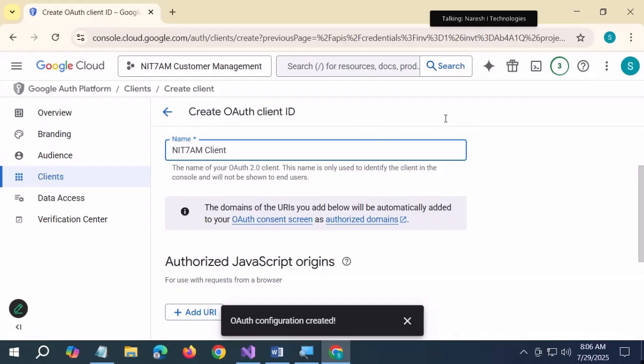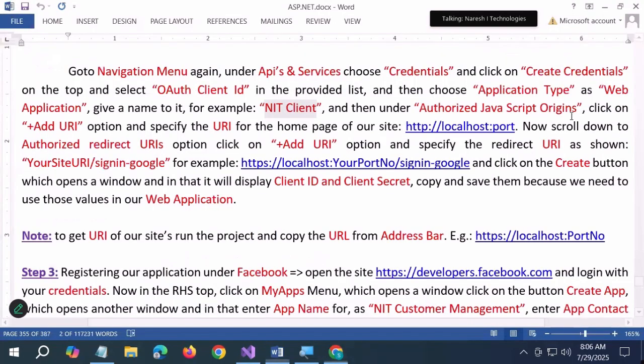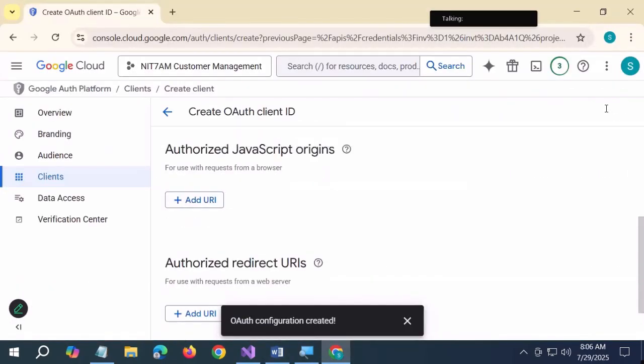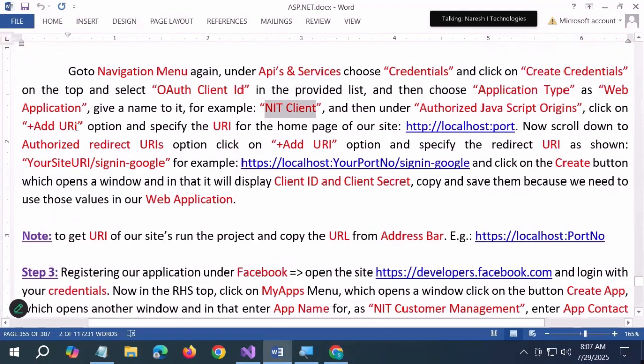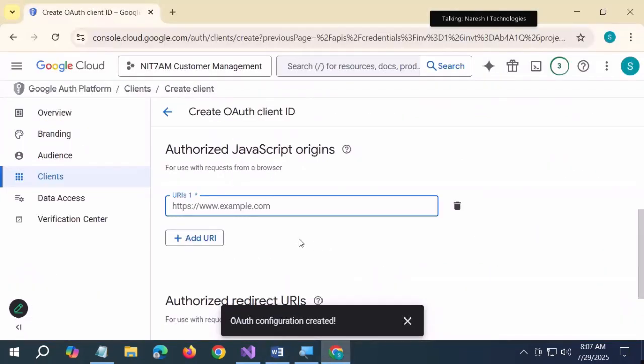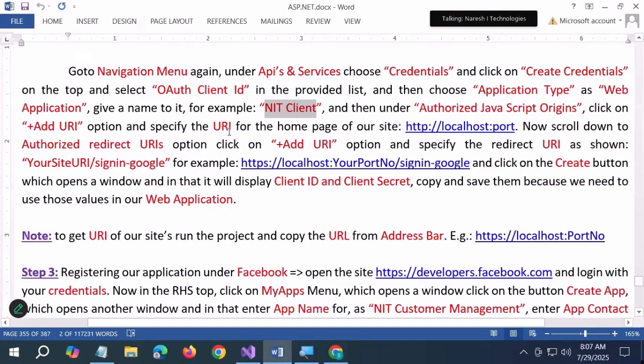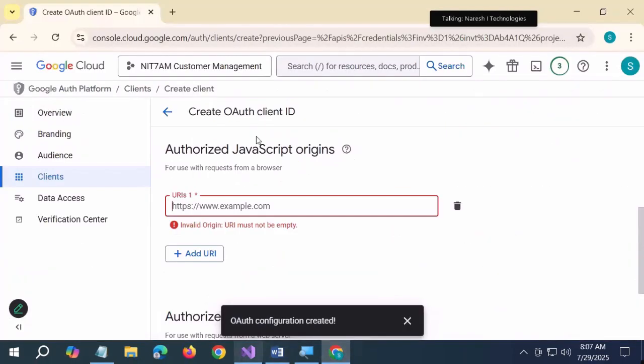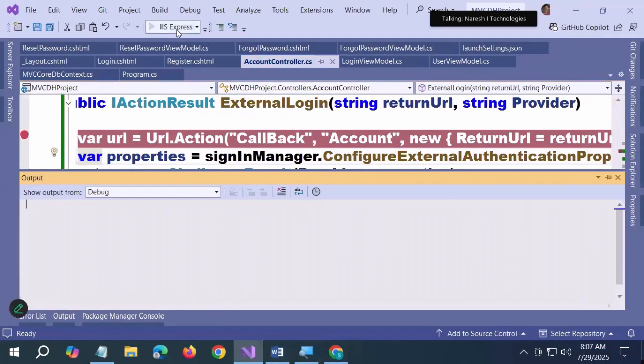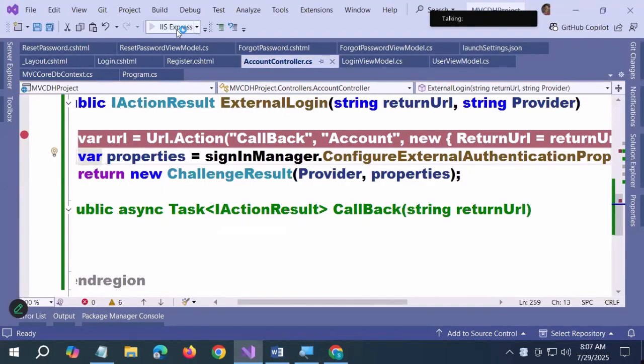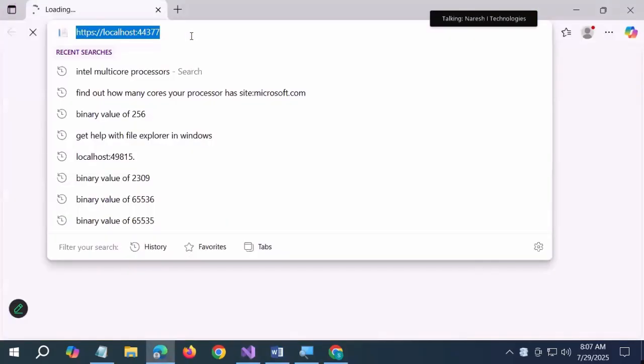Now what next? You'll find an option, authorized JavaScript origins. Here you'll find a button, add URI. Click, and here you're required to add the URI. What do you specify? The home page of your site. How do I know that, sir? Run your application here. Copy this. This is only the root.